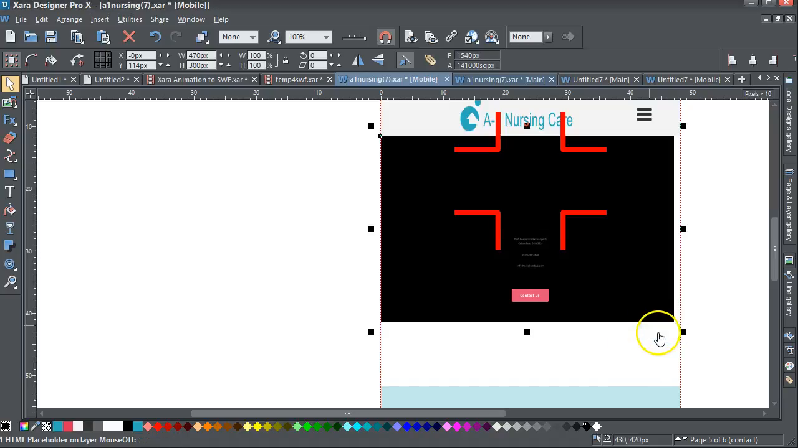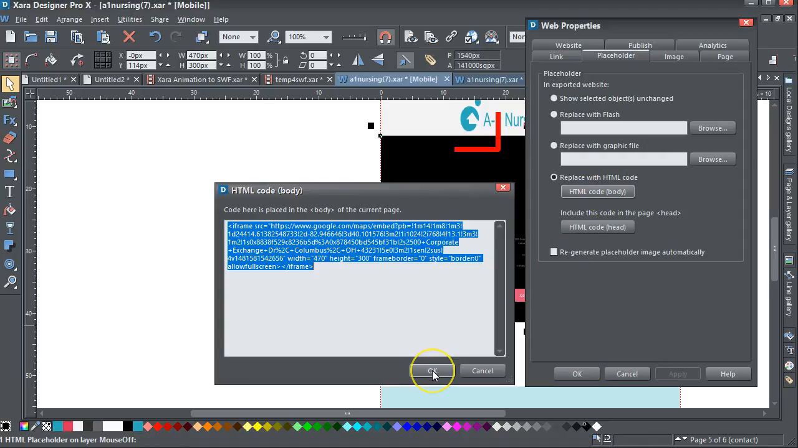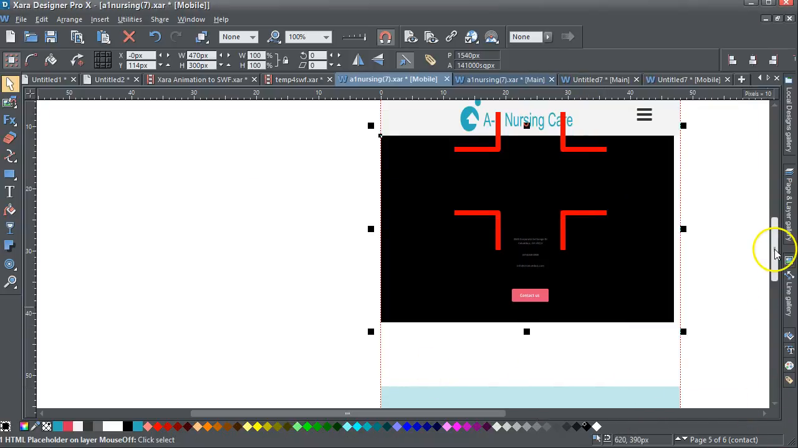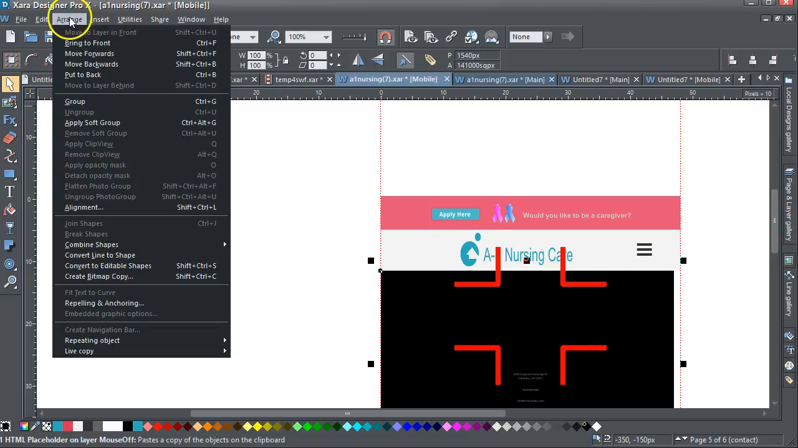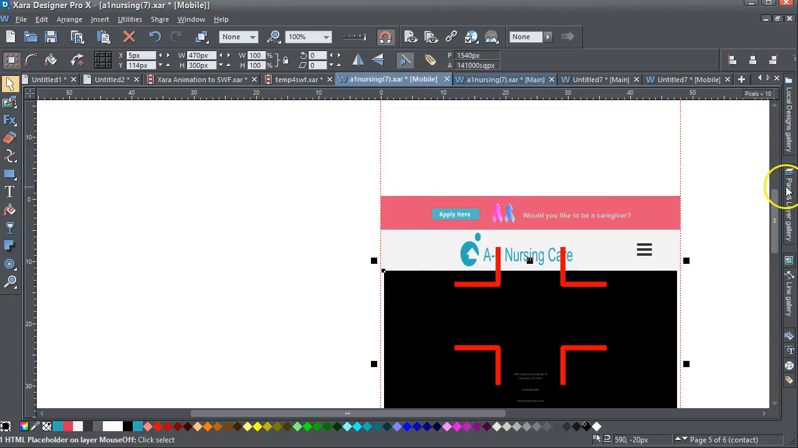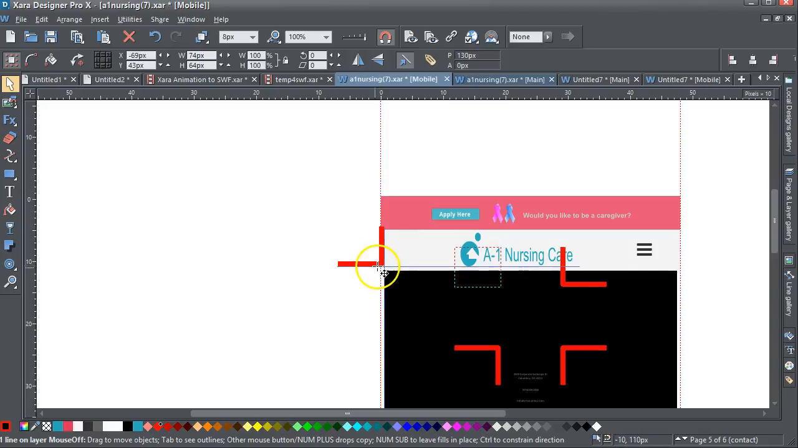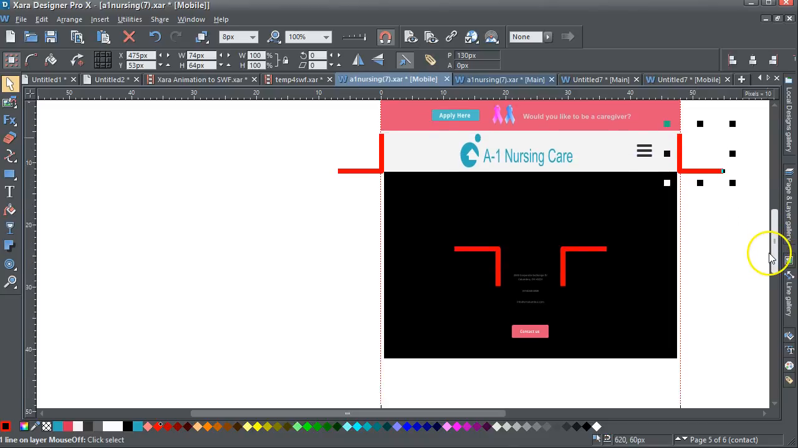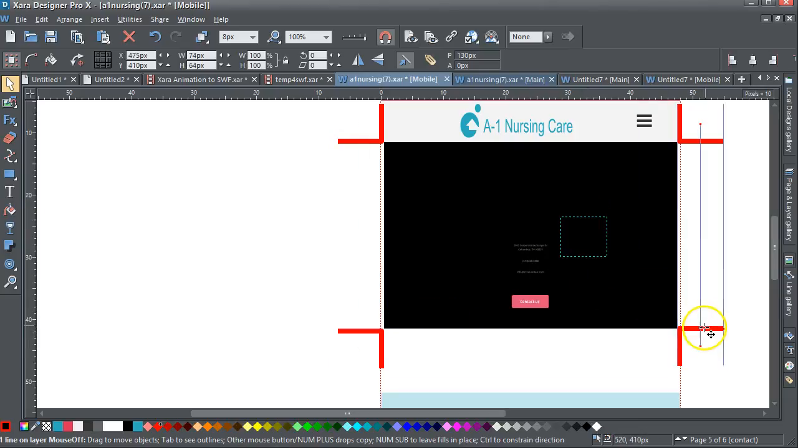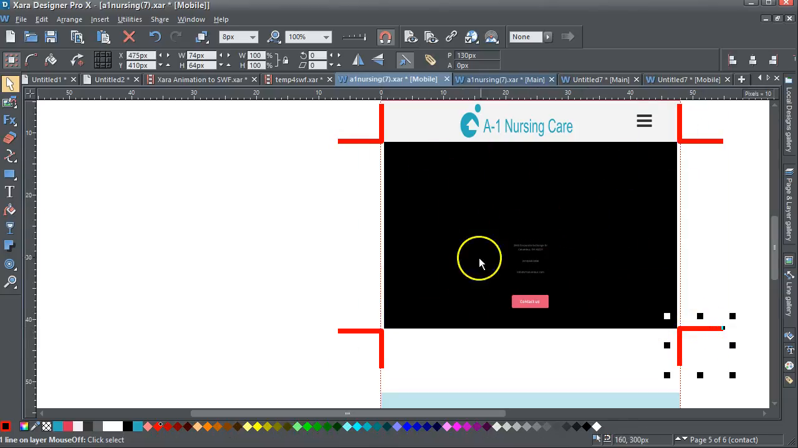let me just check that. I did apply it. Apply, OK. 470 by 300. I'll go arrange, alignment, center of the page, apply, just to move that. And then again, just so you know, you don't have to have these arrows at all. They're just more to show you what's going on, because I've resized the box, and you can see that this black box equates to the actual size that it will be on the screen.